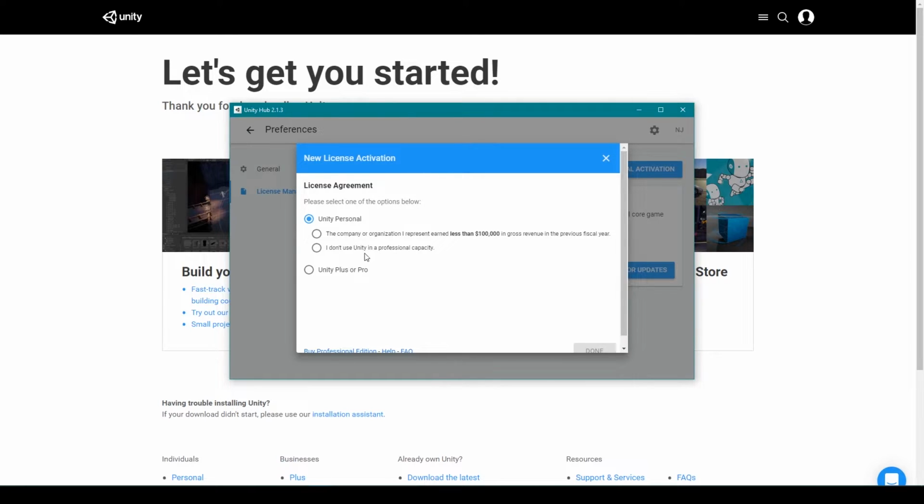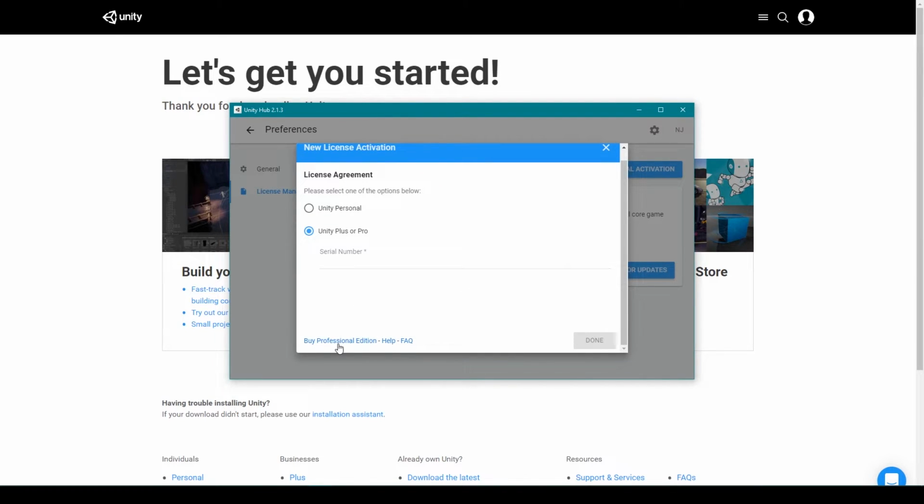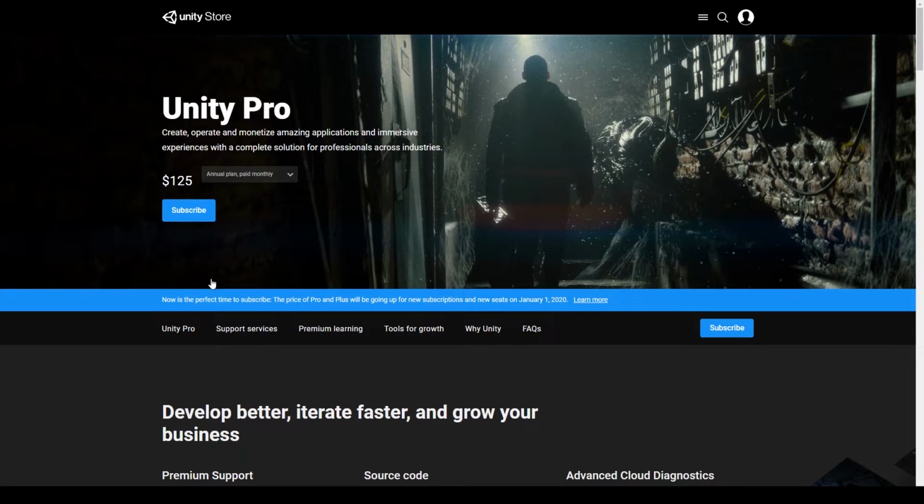If you select Plus or Pro, then it will ask you to enter in the serial number of your paid license. If you do not have a serial number, then you can purchase an upgrade by clicking on the Buy Professional Edition link. This will then take you to where you can purchase the license on the official Unity website.